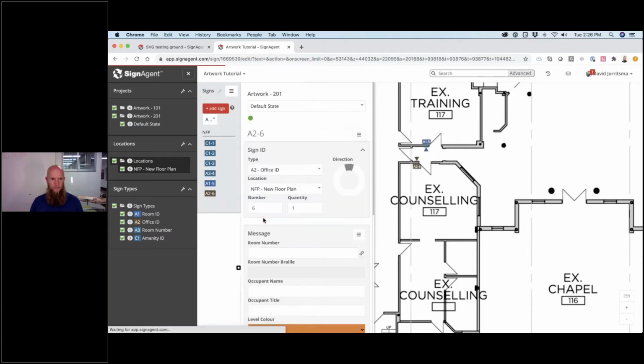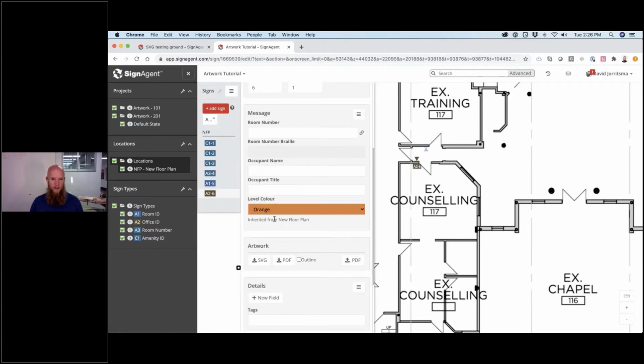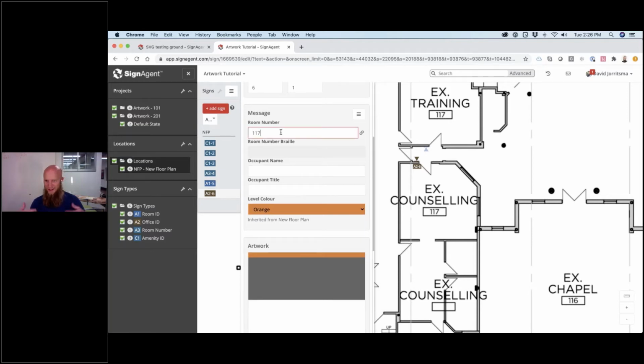I'll hit save. Drops the pin on that spot. I have my blank field here. It's weird that this is 117 as well. At this point, I'd probably say, hey, you need to consult us for a room numbering project, or you can do that and get extra funds there.